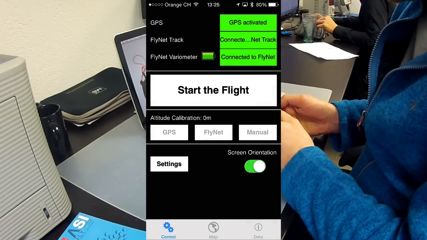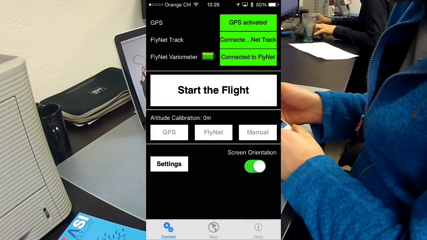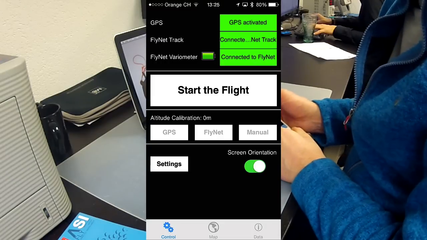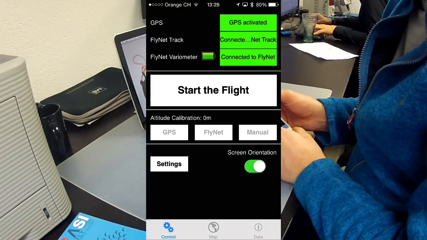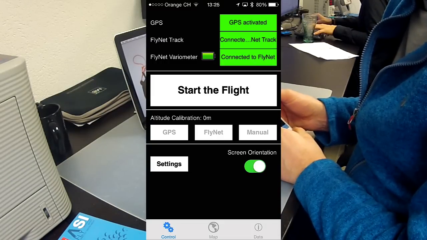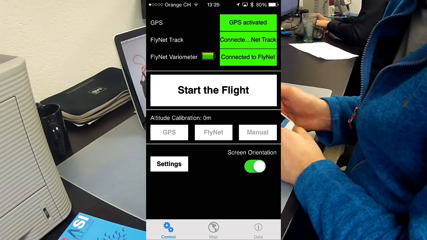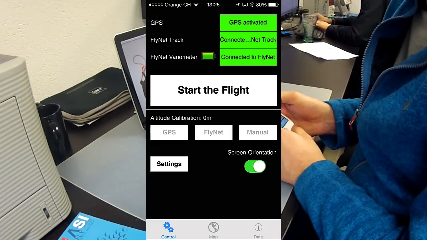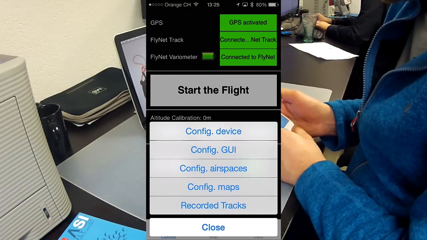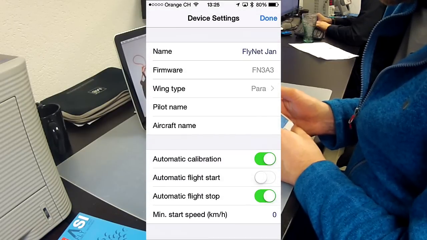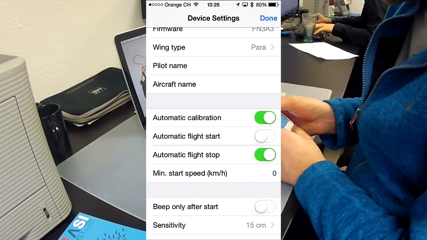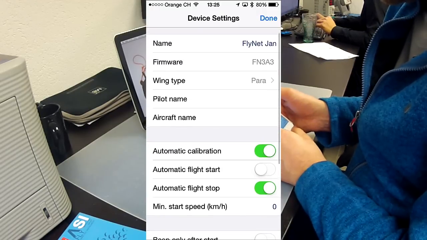And you see it goes very fast. So you have the GPS activated, I have the FlyNet track, and I have the FlyNet connected. You can see the battery of the variometer, which is full. Now I can go into settings, configure device, and here I see different things. I can see the firmware.